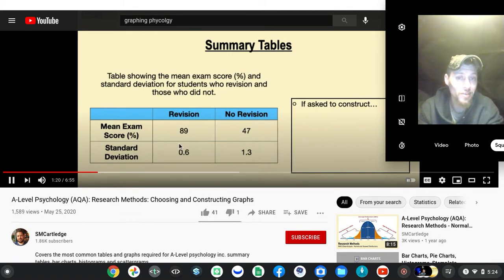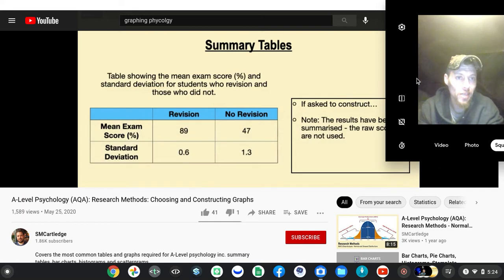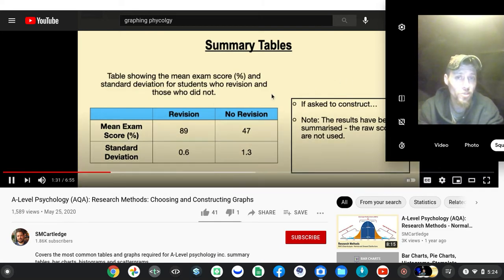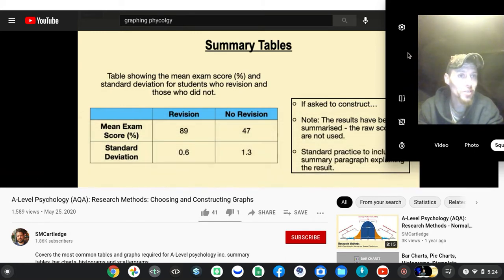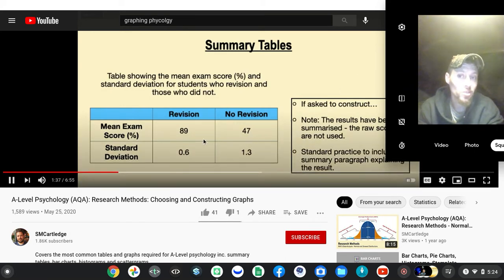And if you haven't come across psychological reports yet, don't worry, you will. It's important to note a couple of things. First off, summary tables do not simply use raw scores, but they can use change scores that have been converted into descriptive statistics, hence why they're called a summary table, because the results have been summarized. Also, it's important to bear in mind that it's standard practice to include a summary paragraph beneath the table explaining the results.